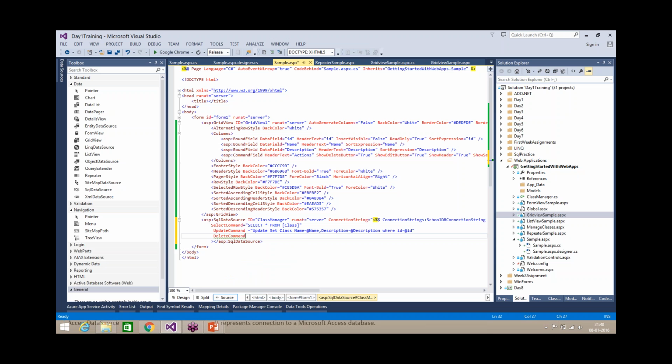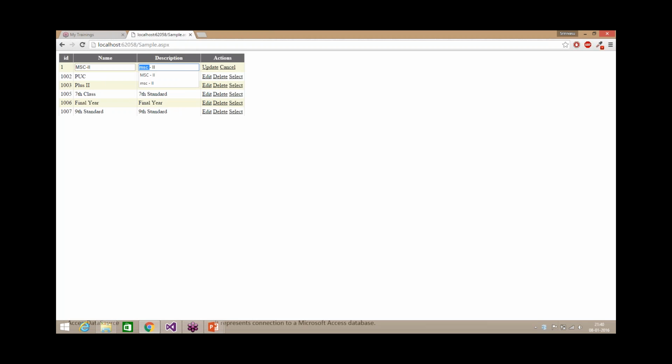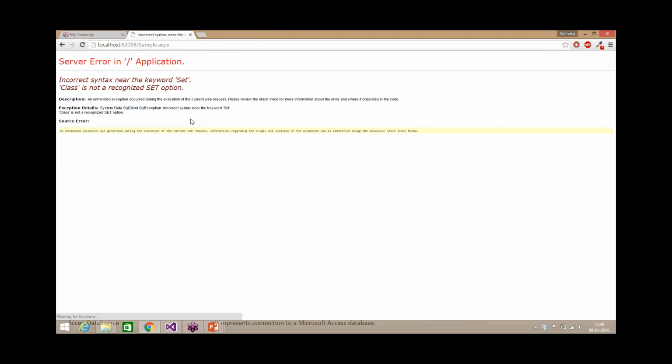Okay, same way you can define delete command. Okay, like this we can define commands here. This kind of facility is only available in GridView. No other data controls support this kind of feature. Okay, we'll run and see this one. So now try to edit this. Okay, MSC2, I'm changing it to MSC, update it.